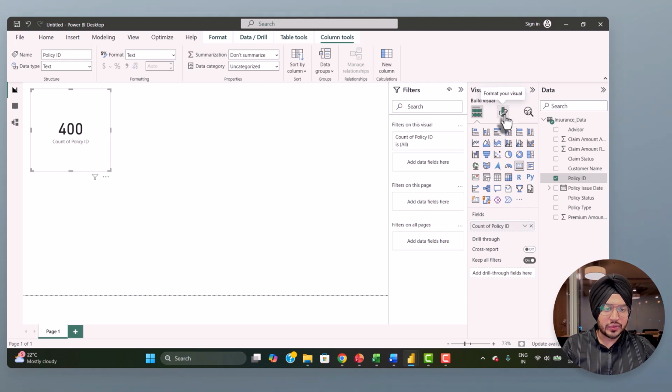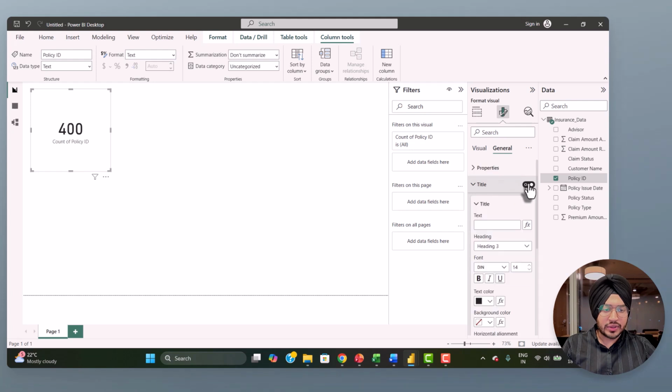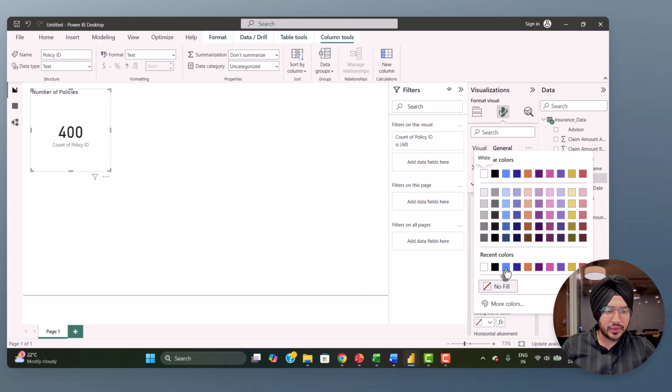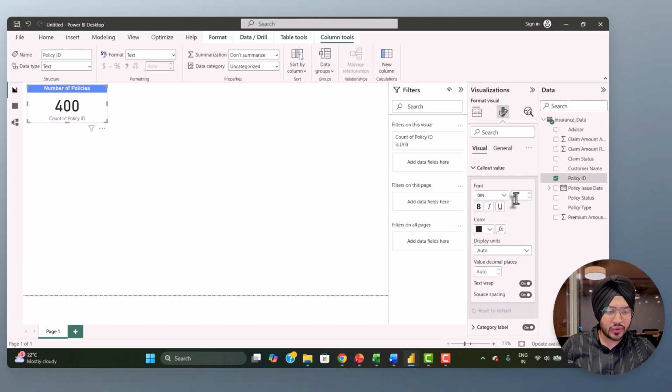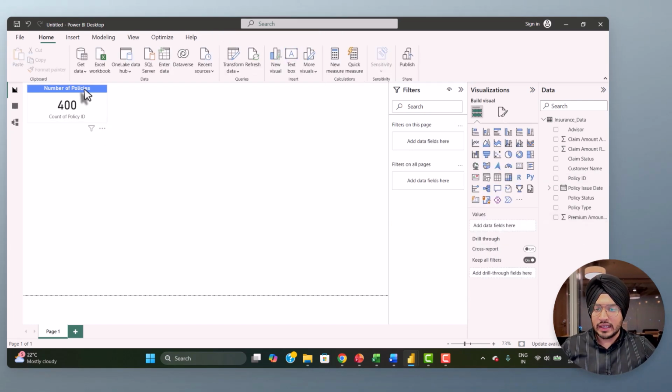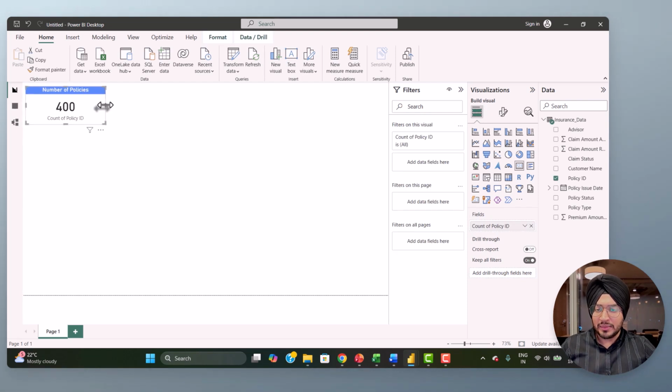Then we go to format your visual, general, title. You have to turn it on, and the title would be number of policies. Then we can increase the size to 16, give the background color as blue and text color as white, and make it centered. I think we are done. Further, we can decrease the size of this count. We go to visual, callout value. Instead of 45, we can give it 35, enter. That's fine. Let's make it a little concise so that we can have the 5 key cards. Then I'll copy it and paste it.